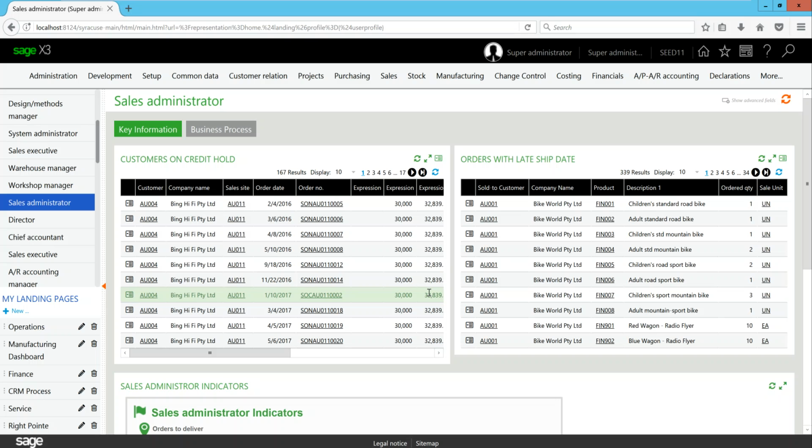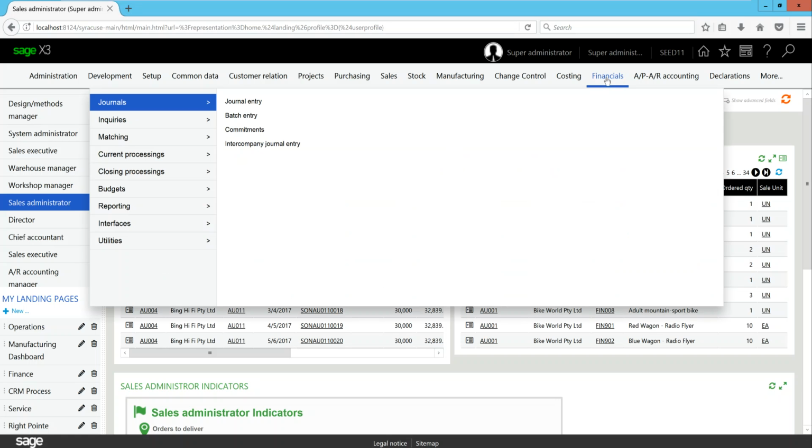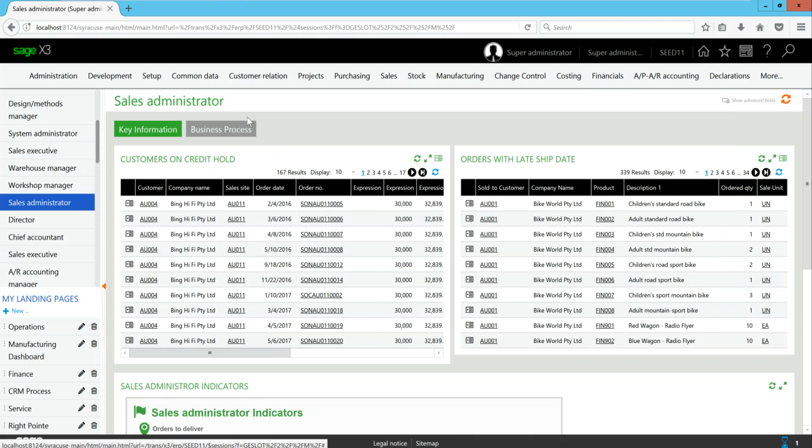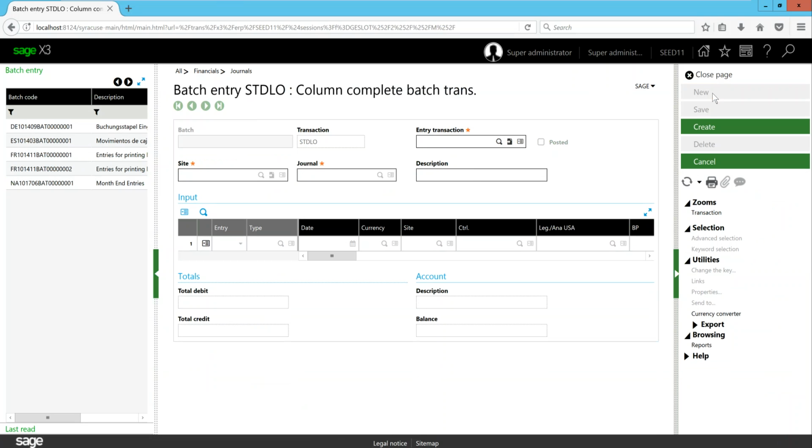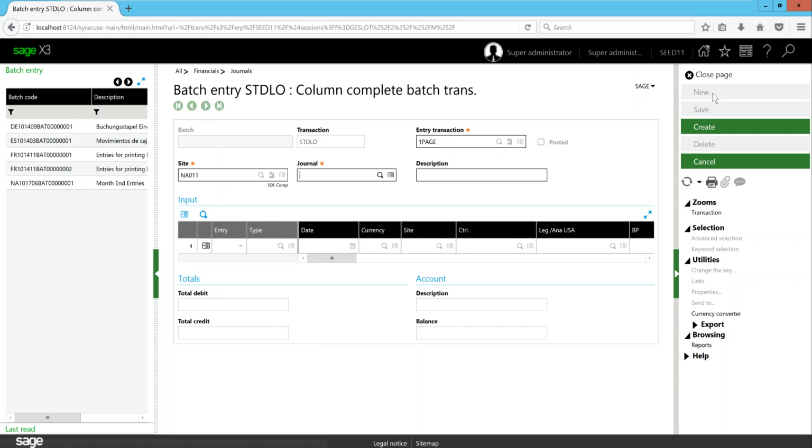Okay, so to do the batch journal entry, the user can come over to the financials menu, then go to journals and to batch entry. In here, we're going to start by clicking the new button. My entry transaction, I'm going to specify my one-page journal entry, specify my financial site, then I have my journal code here, then I'll give my batch a description.